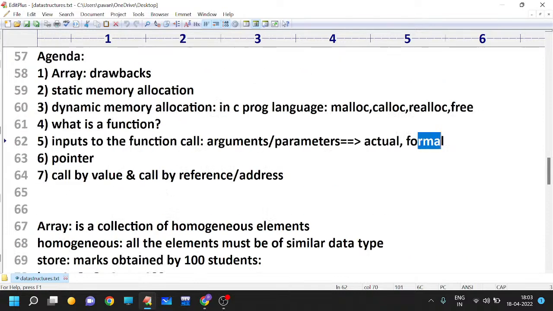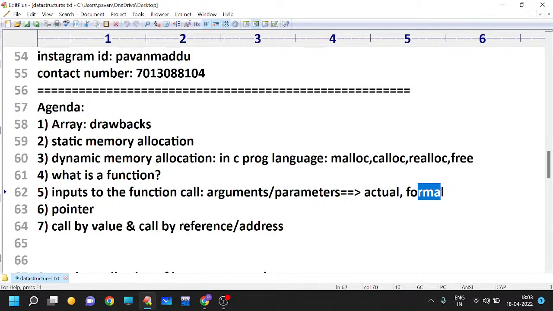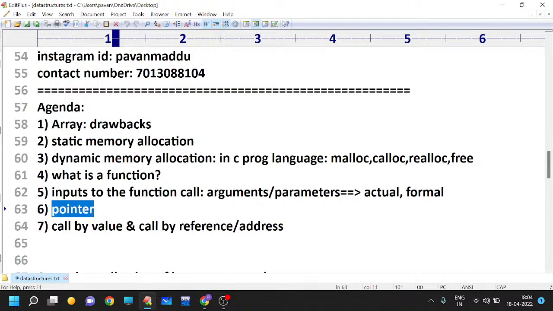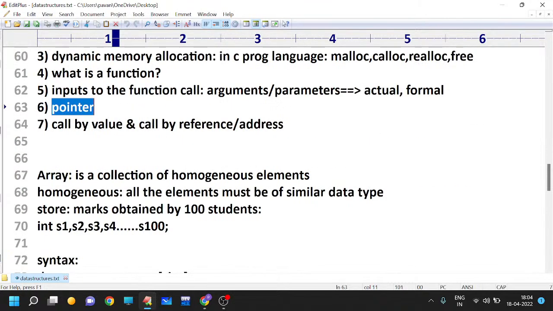So today we will try to cover once again what is a function. We will practice some programs on functions with arguments, what is an actual argument and what is a formal argument, and what is meant by call by value and what is meant by call by address. Just a few more examples on pointers.